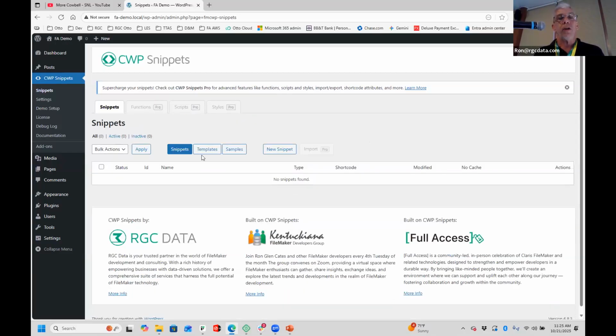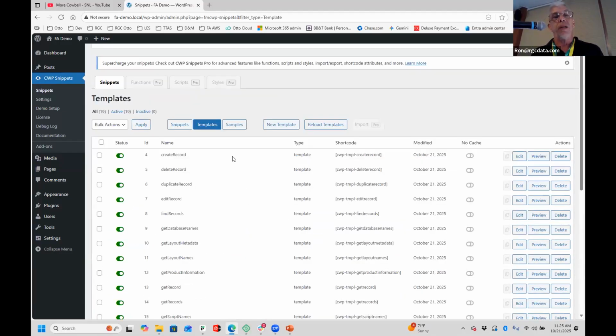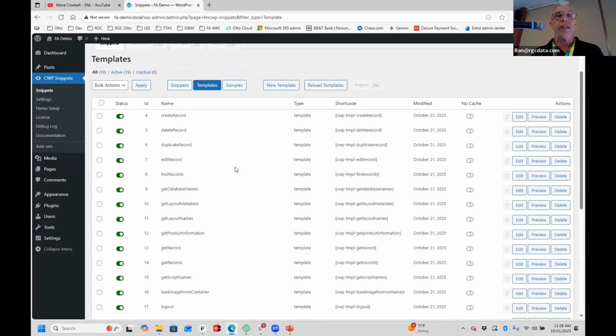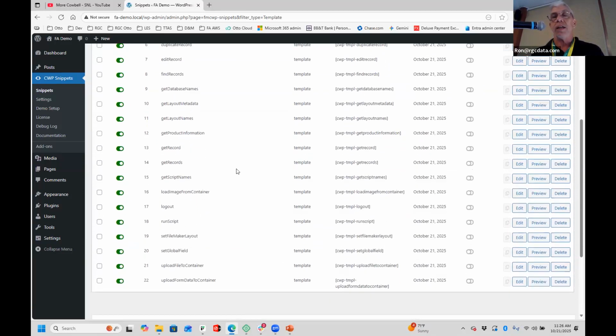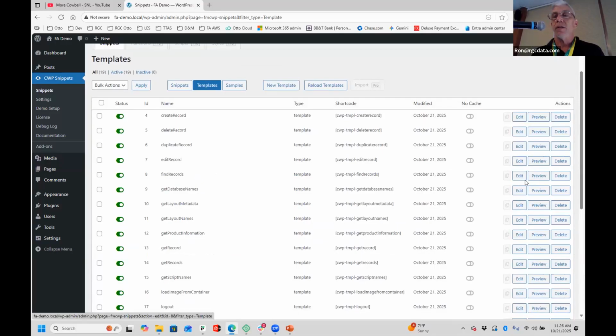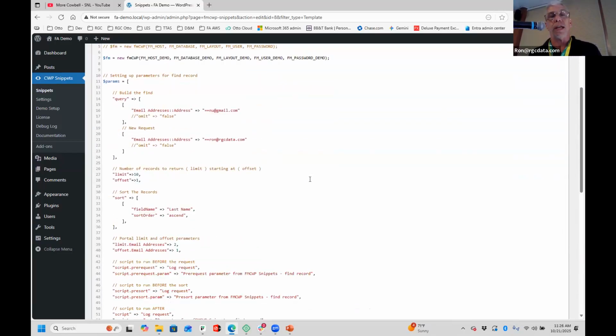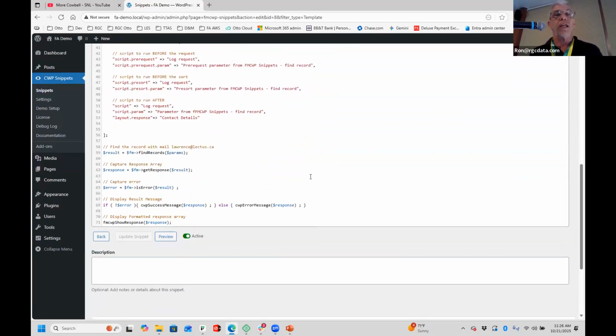So we go over to here to templates. And there's a list of all the templates that we have to be able to create records, delete, duplicate, all of the common functionality that we need. And I'm going to select Find Records. And I'm actually going to go into edit mode just so we can take a look at the coding environment. So this is what the code looks like in the coding environment.